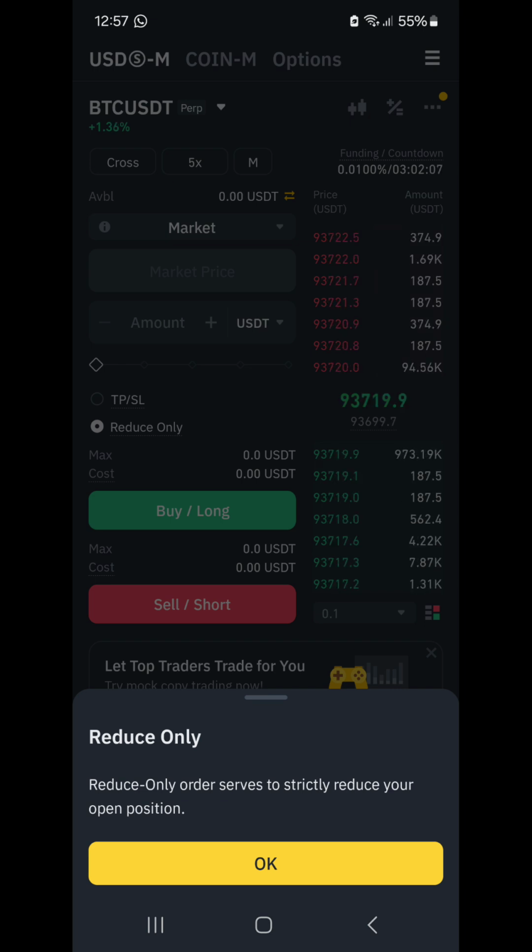Let's look at an example where you are already long on ADA with 500 ADA, right? You place a sell order for 200 ADA with reduce only enabled. This reduces your position to 300 ADA. I hope you are getting the picture. If you place a sell order for 500 ADA, it will close your position entirely.